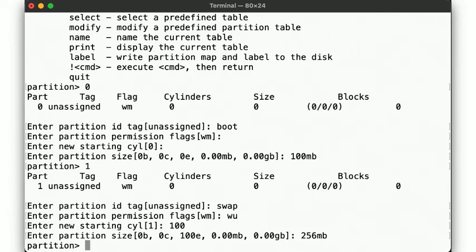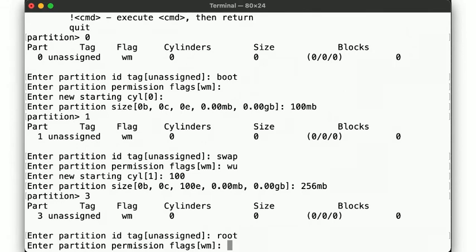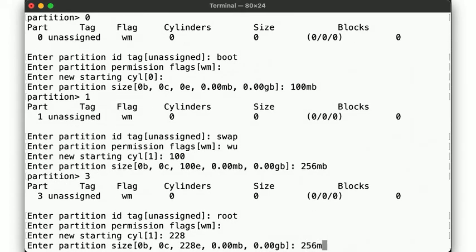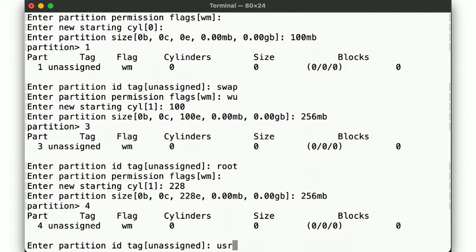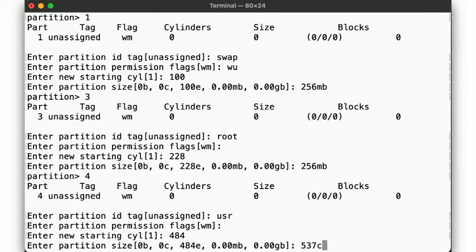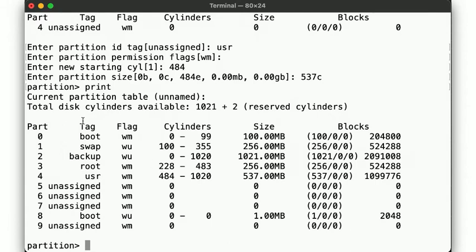Next, partition 2. Now wait, partition 2 describes the whole disk, as we said, so let's edit partition 3. We make it the root partition, 256 megs in size, and finally partition 4 for user, using the remainder of the disk space. And here's what the new partition table now looks like, all entries neatly reflecting what we had requested. So let's write this label to the disk and quit out.